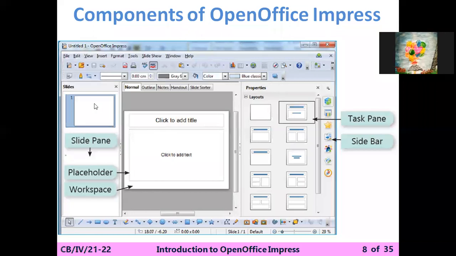So first of all, the small slide you can see, that is called the slide pen. The gray color you can see at the background in which the presentation will be displayed widely, that is called the placeholder. And in which you are typing your document, you are inserting your image, videos, that is called the workspace. The properties, whenever you select the layout or the different properties, that is called the task pen. And on the side, you can see a vertical bar, that is called the sidebar.